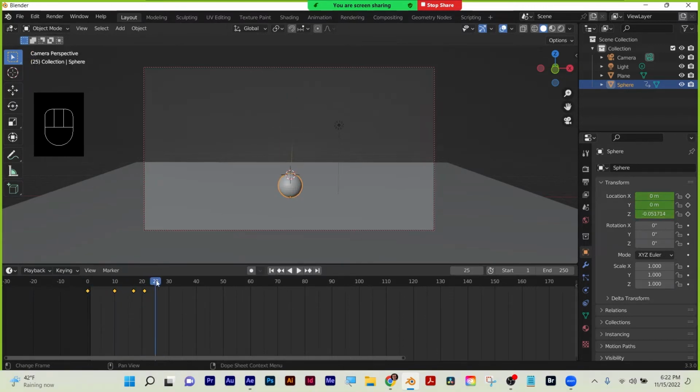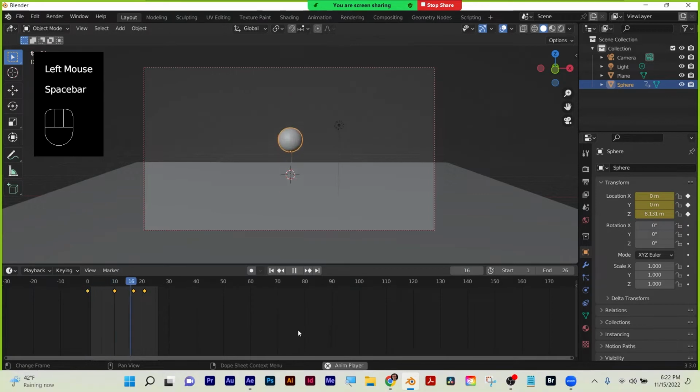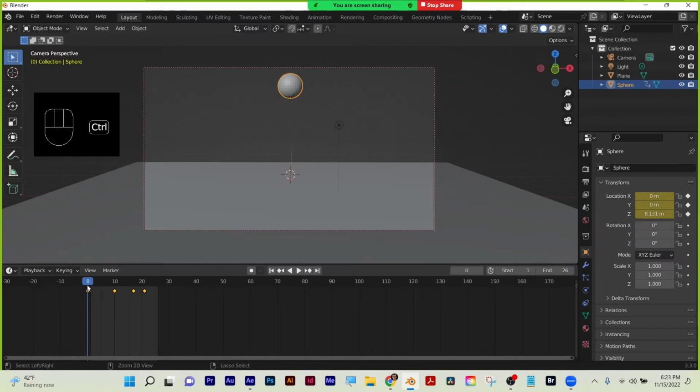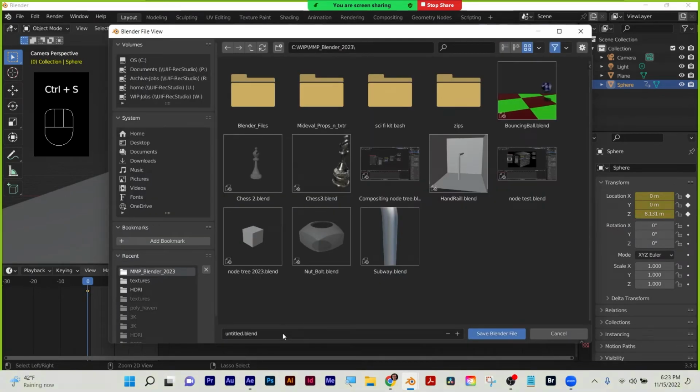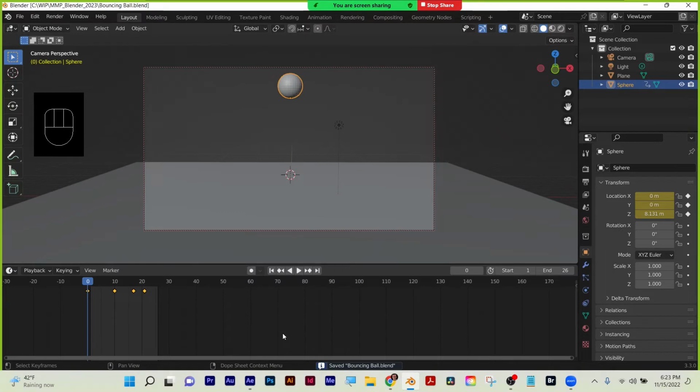I'm going to give this a couple extra frames, like let's say frame 26. Now, when you look at your timeline, start 1, end 250. I don't want to render 250 frames of animation. I want to loop this. So I'm just making it 26. I changed my end to 26. So now I can quickly look at my animation and dial it in. Everyone good so far? I'm going to hit save and I'm going to save my file. I'll call it bouncing ball and then hit save because you don't want to lose your work.